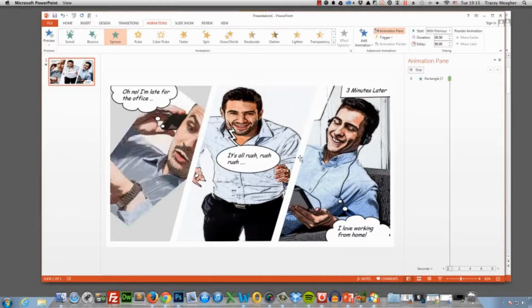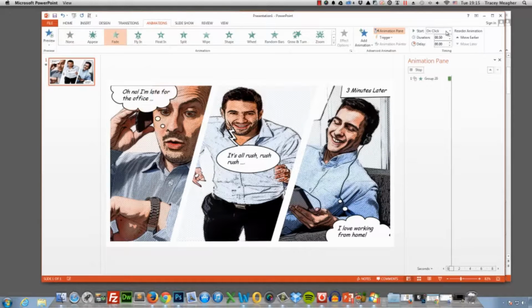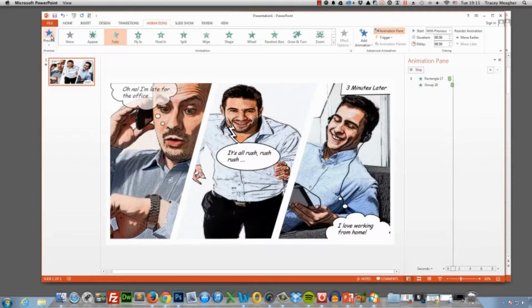So let's click OK. We've got that coming in, and once that's in we need this little thought bubble here to appear. So I'm going to add a simple fade animation to that. I'm going to make it with previous, but I'm going to delay it a little bit by 0.50 of a second. So let's preview that. Okay, so you can see that that's already popped in.